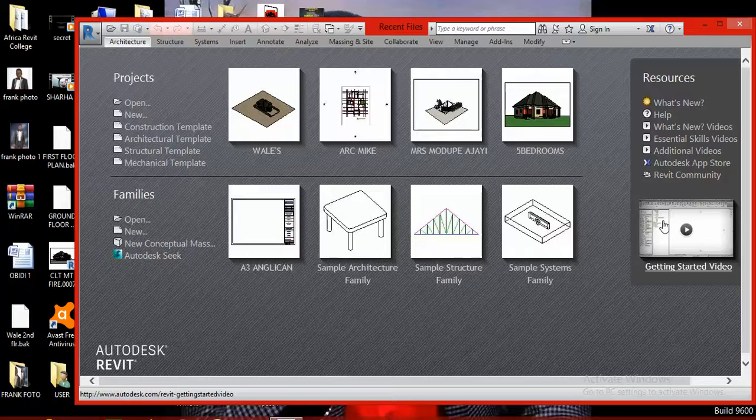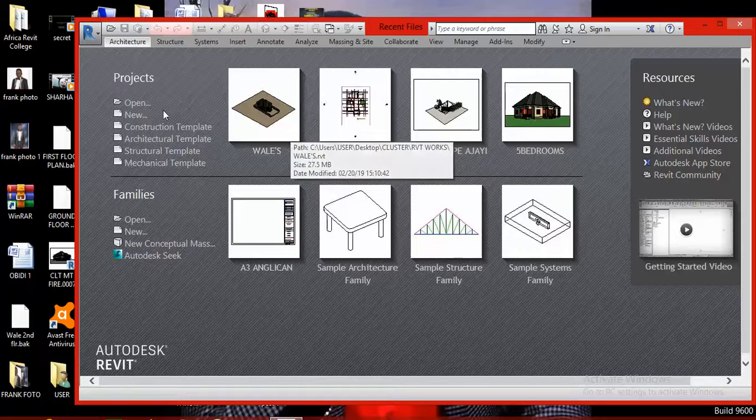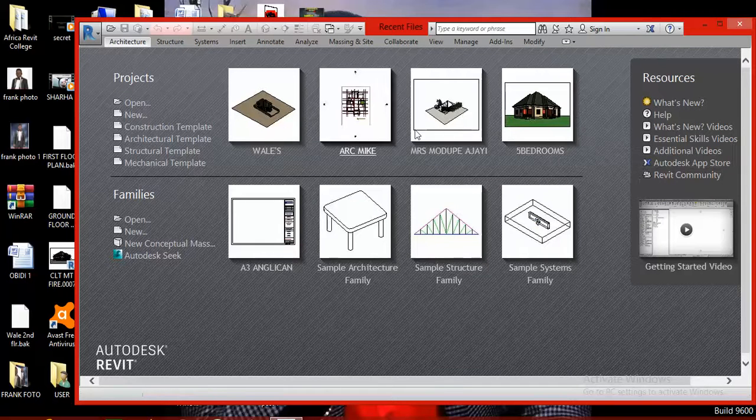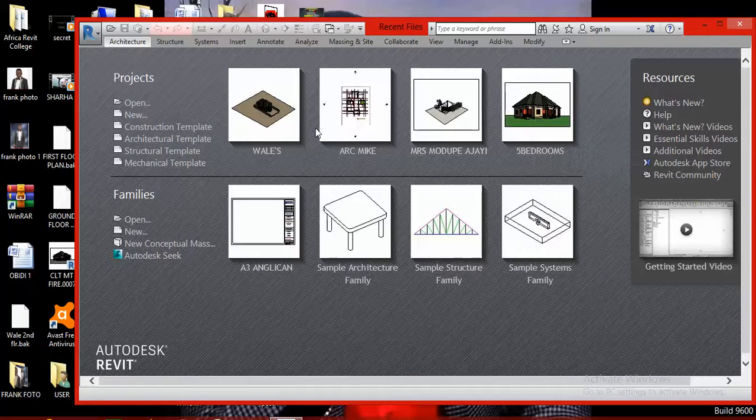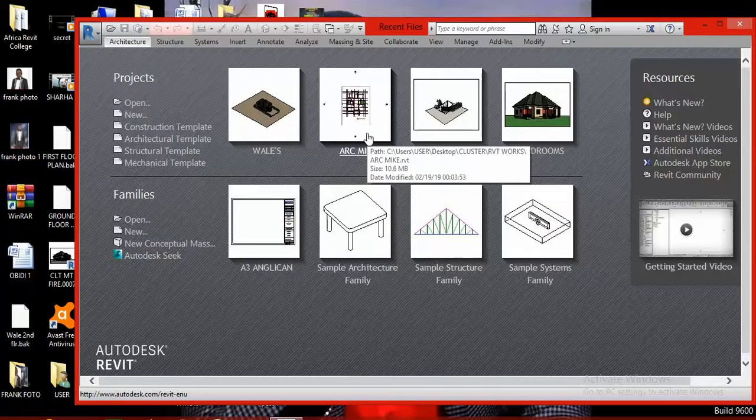Okay, here we are. What you are looking at right now is what we call the welcome page. This welcome page comprises the projects and the families. I'm not going to go into detail about all this, but in short, the projects are the work you have done previously on your system. They are displayed here. These four you are seeing here are the most recent four jobs I did on this system.